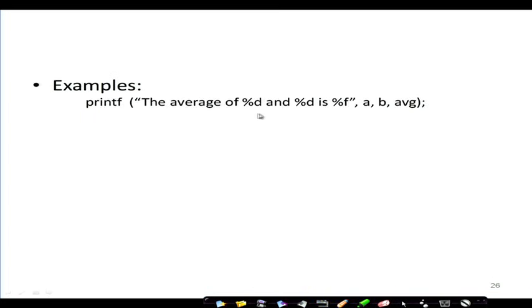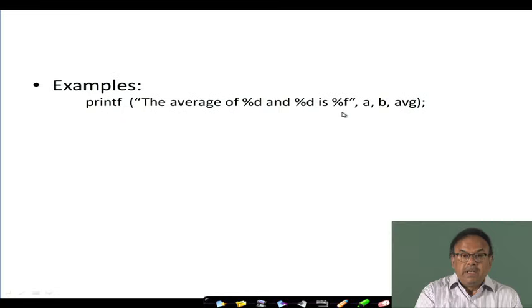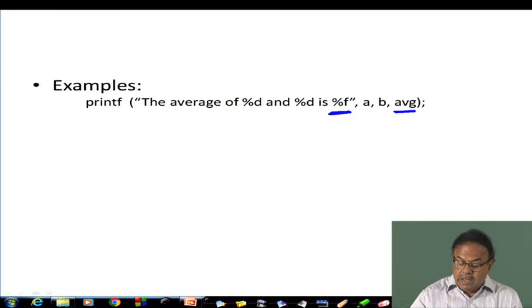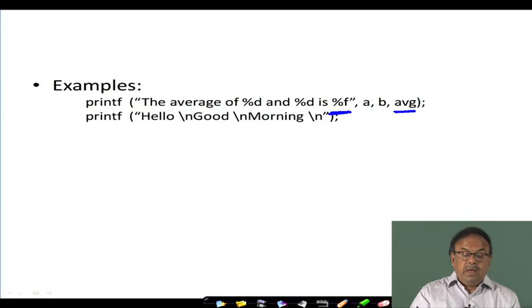Printf, the average of A and B is AVG, and that AVG is percentage %f. You can see that, right. So, AVG is a float. Now, I could have also done this, that is nothing but just the control string.